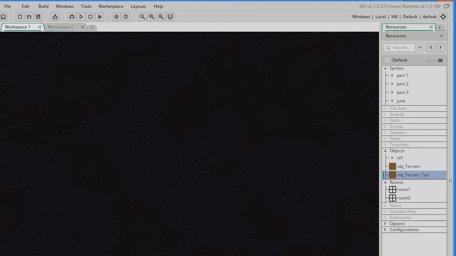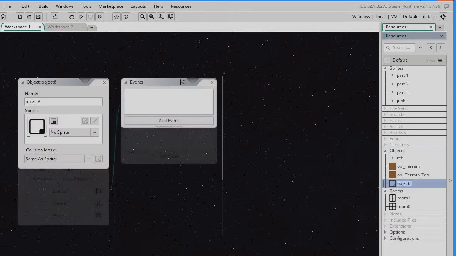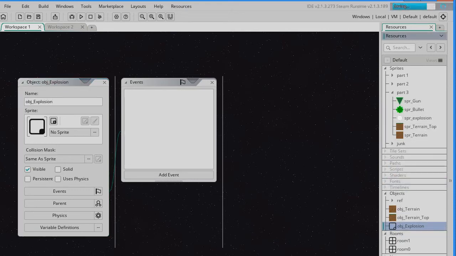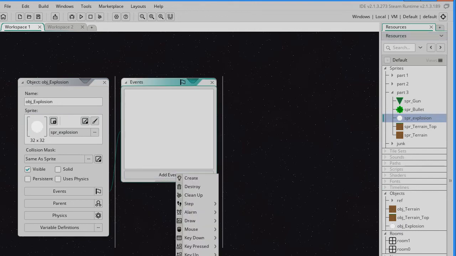Now what I'm going to need to do is, I want to make bullets which on impact explode and do damage to the terrain object. So the first thing I'm going to do is create the explosion, which is nice and simple, just obj explosion. And then I'm going to assign the explosion sprite. And all I'm going to do here, because this is basically an object I'm using as an effect, so I just go down to other.